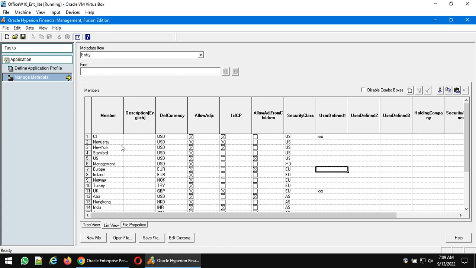For example, it is New Jersey, so it is a US company. I put a security class US. That's it. And then in the shared services, I assign these to users automatically. When they open, whatever security class you give, only those entities they can see the data. In security and process management we discuss this in detail. As of now, please stick to this theory part. I'll show you how it works.